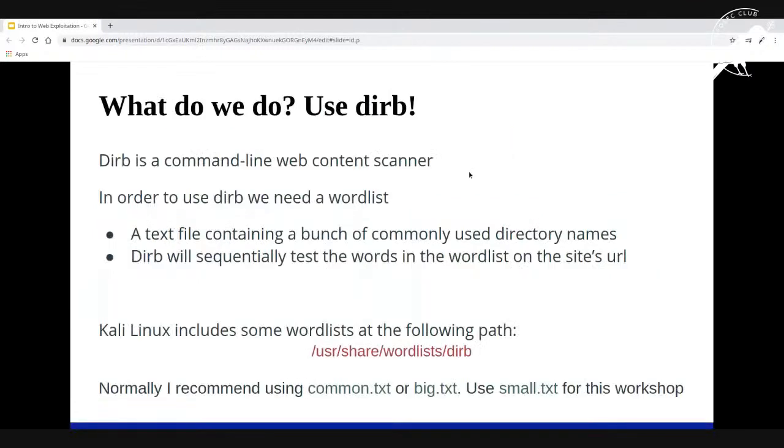Let's continue on here. What do we do if these files aren't directly linked? If we don't have a way to click on a link and get to them, what do we do? We use a program called dirb. Dirb stands for Directory Buster. It's a command line tool, and it's a web content scanner. This might sound really scary. Dirb is actually very easy to use, and it's included in Kali.